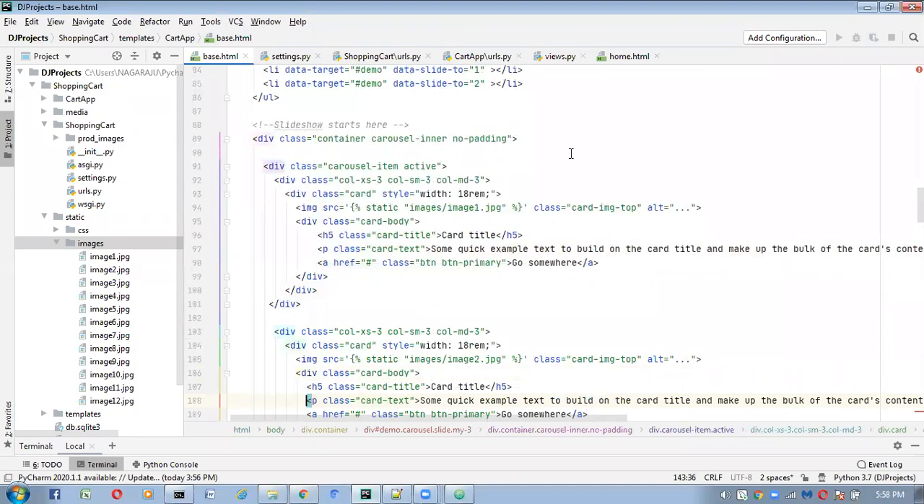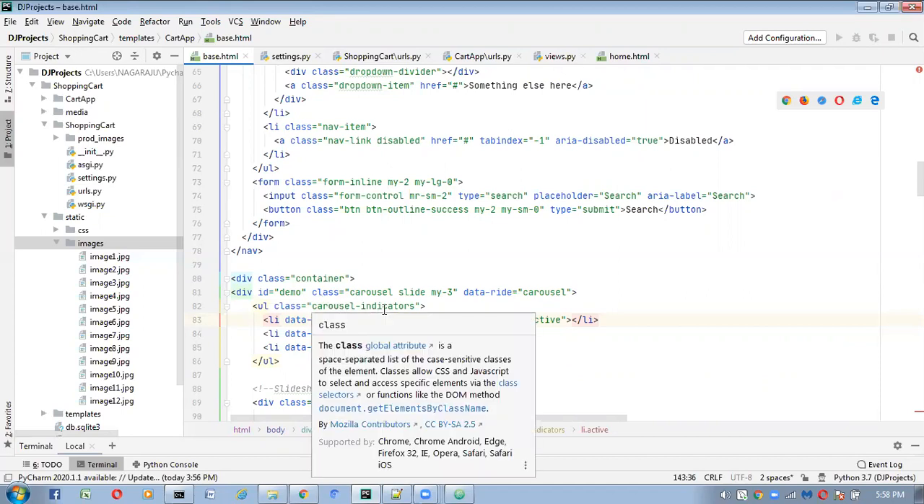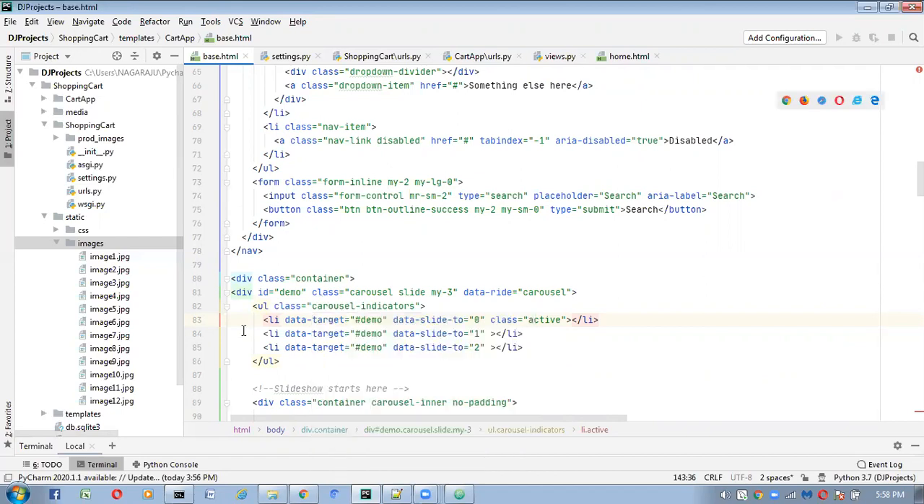See here what I took. Observe carefully once again what I did here. I am taking the Carousel slide, and this data-target represents the ID, data-slide. Carousel indicators means below the slideshow you are getting 3 dots, and these 3 things will represent those dots.